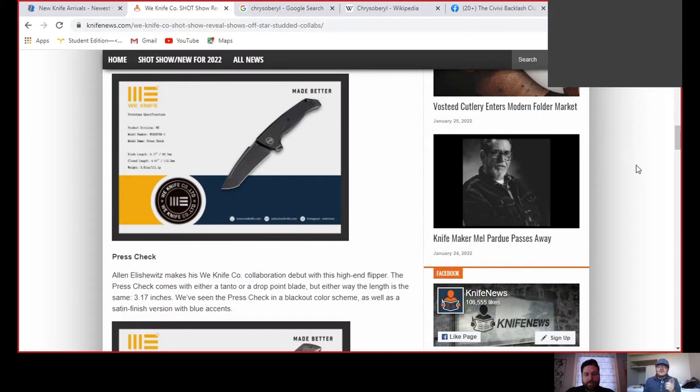I do know that it's a little bit smaller than I thought it was, actually. Oh, yeah? What's the overall length? I think the blade length is 3 inches. Yeah, I think it says here 3.17. So definitely a little bit on the smaller side, but it looks pretty cool. The drop point or the tanto, I think this is the tanto shape we've got here. Yeah, I think so.